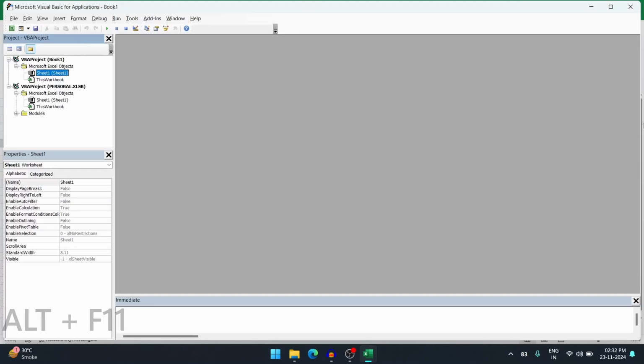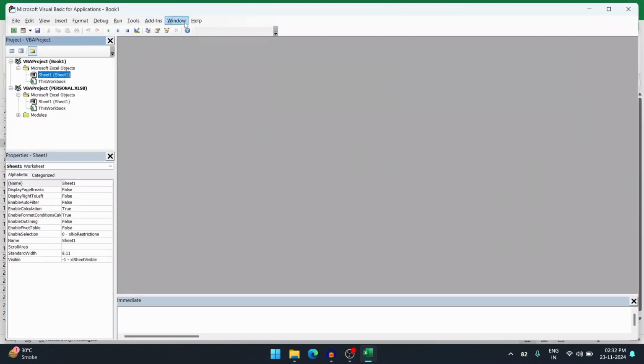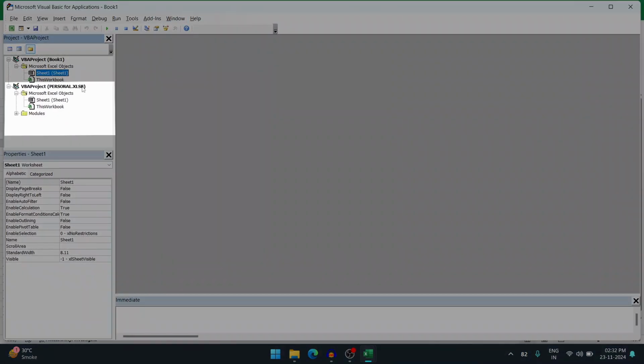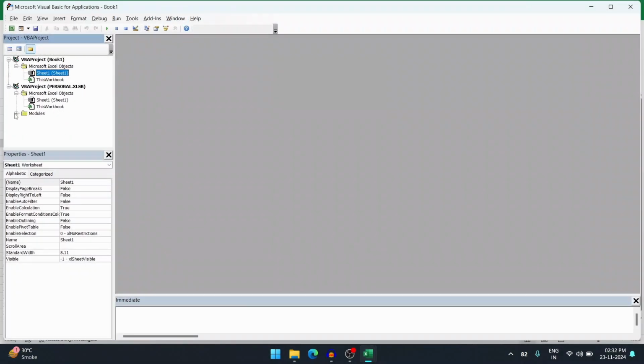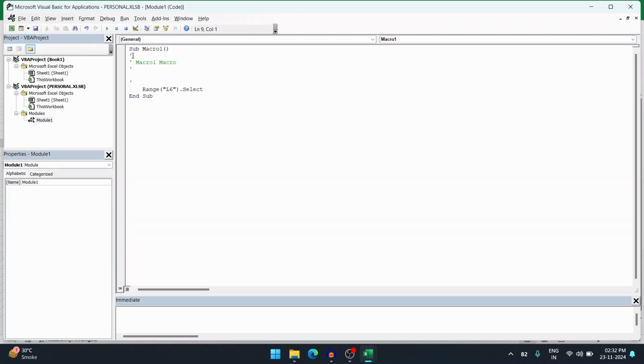On the left hand side, you will see there are 2 workbooks. One is Book1, which is the open Excel file, and as you can see, one is the personal.xlsb file, which is hidden, right? We'll go to the modules section, and in the module you can see there's a code which has been written, right? This module is of no use, so what we will do is just right click on this module, and here we will import all the files which I have given in the description.